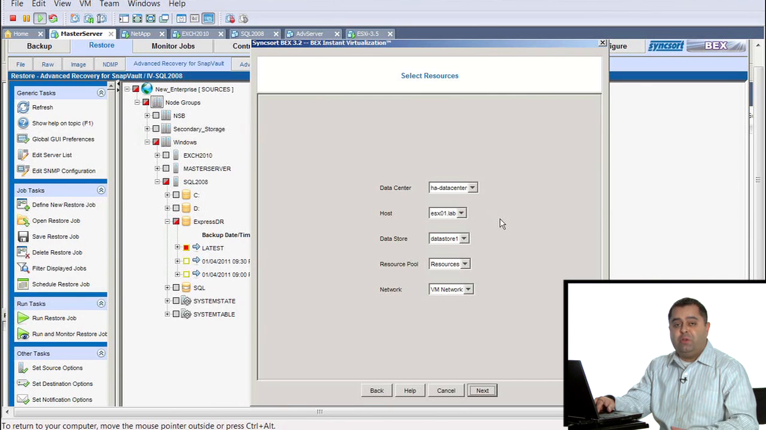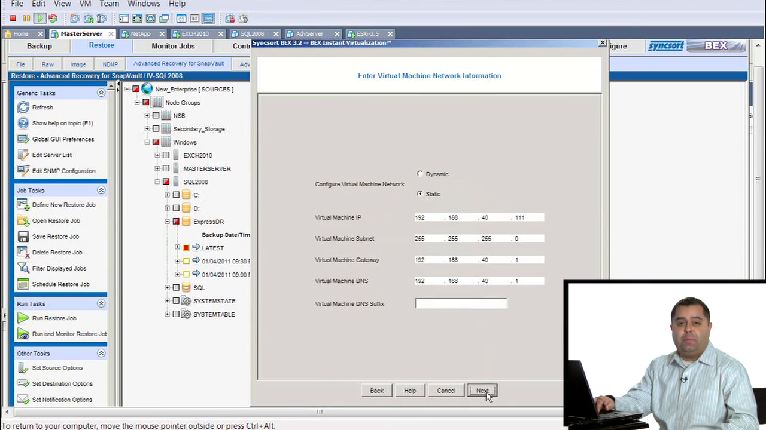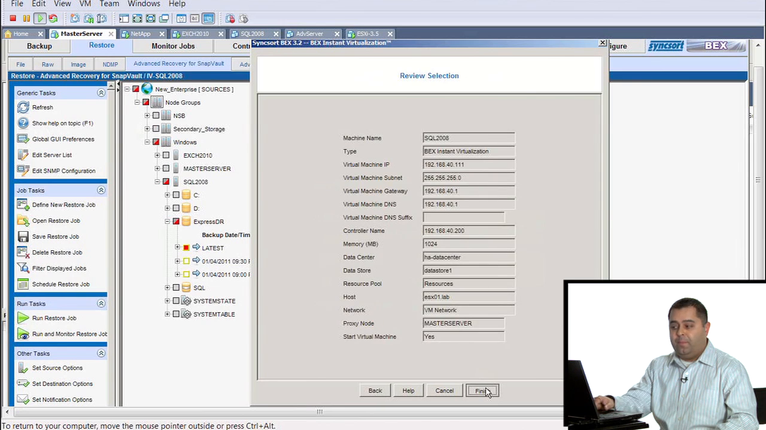Next, you select all the resources that you want to utilize as part of this virtualization job. From Virtual Center, you select the ESX host that you want to virtualize against, what data store you want to use, what resource pool, and finally, what VM network. You click Next, and it asks you for IP information. You can have a hard-coded IP address here, or you can select DHCP to create a dynamic IP address for the server. You click Next, and you review and confirm.